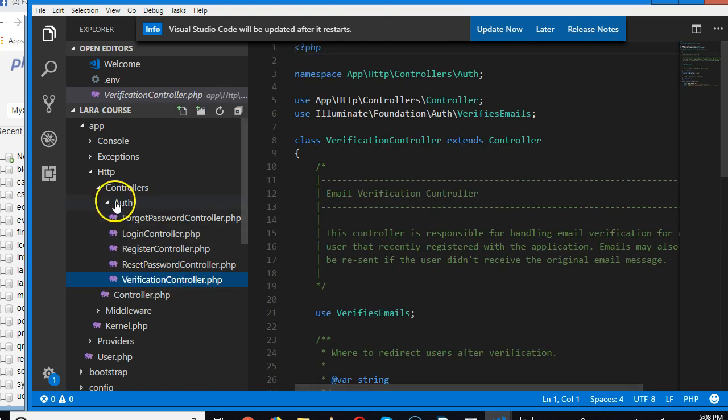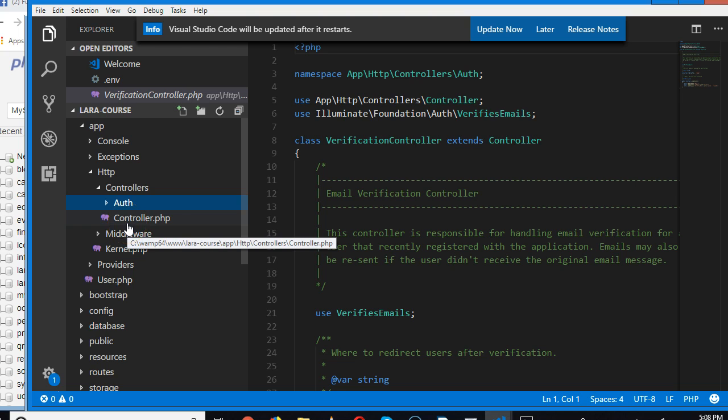We'll be working on these controllers. We'll be creating our own custom controllers for different things. So let's say we have a comments table in our database. We will need a comments controller.